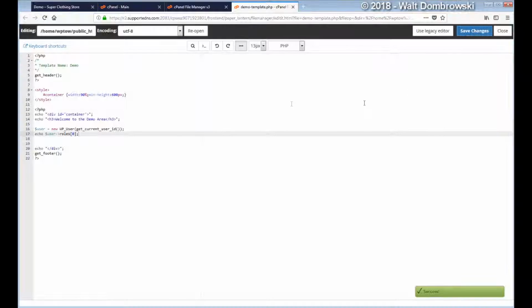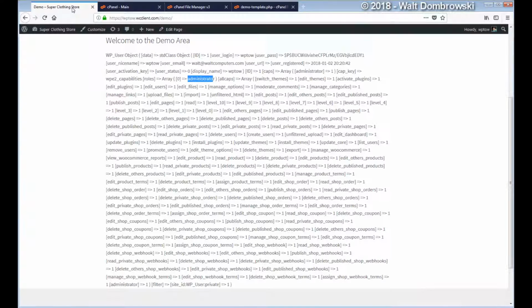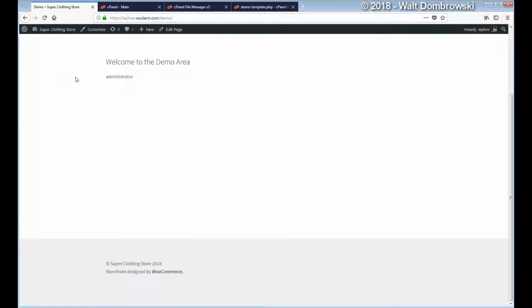So let's click on save changes, and then we can go back to our site. Now all this stuff will go away, and then it'll say welcome to the demo area, and then underneath we'll just say administrator. So let's go ahead and refresh. And there you go. So that's how you can get the role of the current person that's logged in. Now remember, there's the key word. The person has to be logged in, because if they're not, they don't have a role assigned to them. They only have it once they're logged in.